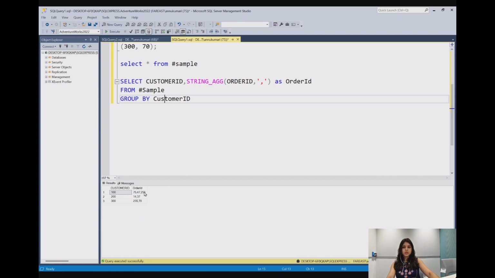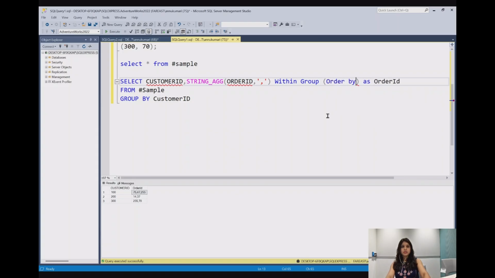So in order to perform sorting within this group of data, which is coming as the output of string aggregate function, we can use something called WITHIN GROUP. Okay, so we have something called the WITHIN GROUP clause, which can be used along with the string aggregate function in order to perform the sorting on top of the output given by the string aggregate function. So within group, and then here we have to give order by which column. Okay, so order by, again order ID column we need to give. So let me take order by order ID. So within order ID it will perform the sorting again, and it will give the result in ascending order.